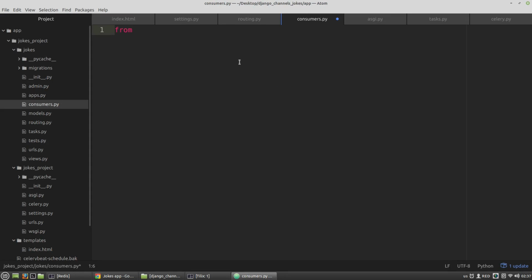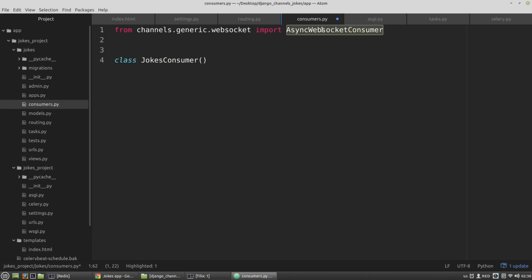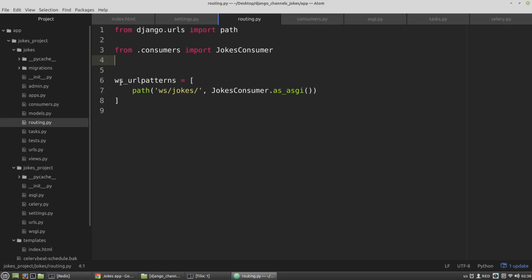And here I have to import the AsyncWebsocketConsumer class from channels.generic.websocket, import AsyncWebsocketConsumer. And let's define the JokesConsumer class. It will be a subclass of the AsyncWebsocketConsumer. Pass for a while, because I have to use the ws_urlpatterns list.